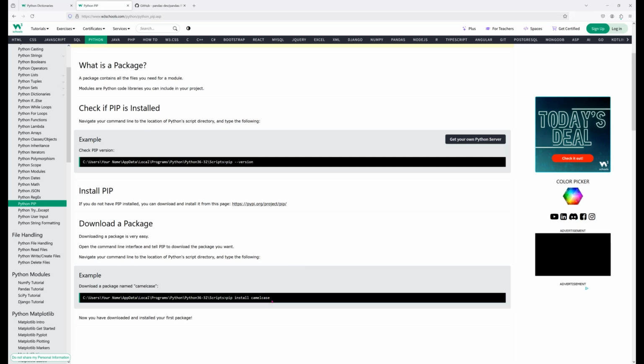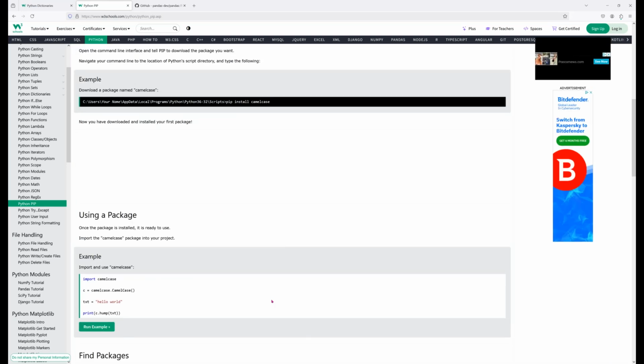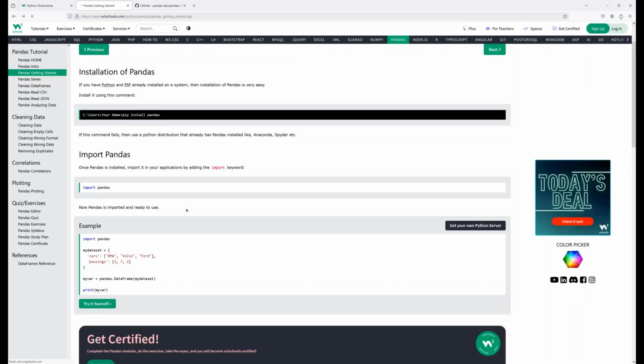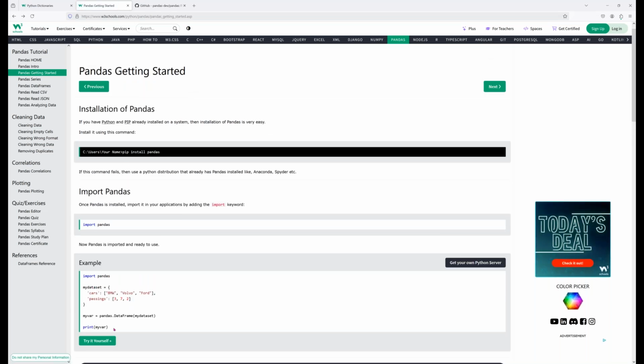I do need camel case for this. Oh, I wrote pip. That's the reason I'm supposed to say pandas. So pip install pandas, then import pandas, and this is primarily what it is.